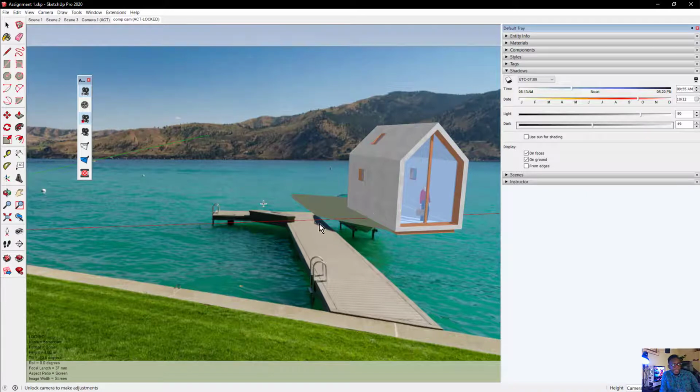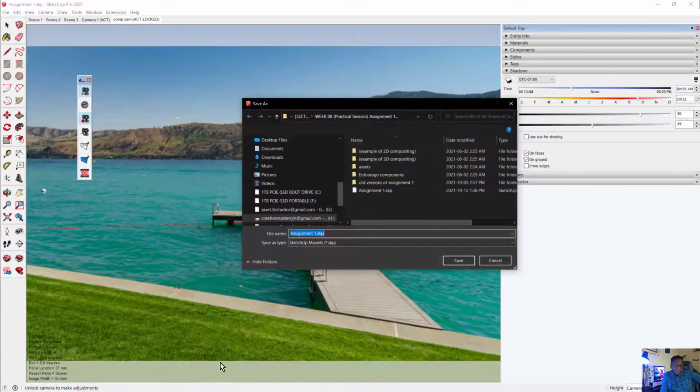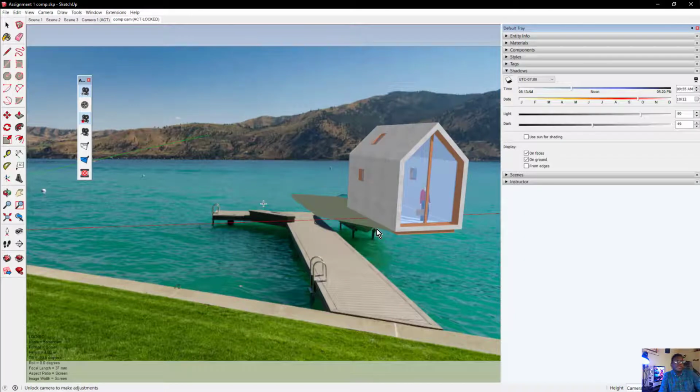All right. So now that we have these things complete, we definitely would want to save our file. So I'm going to call it Assignment 1 Comp, short for composition. And now what I'm going to want to do is to take this into Photoshop to do some more work.